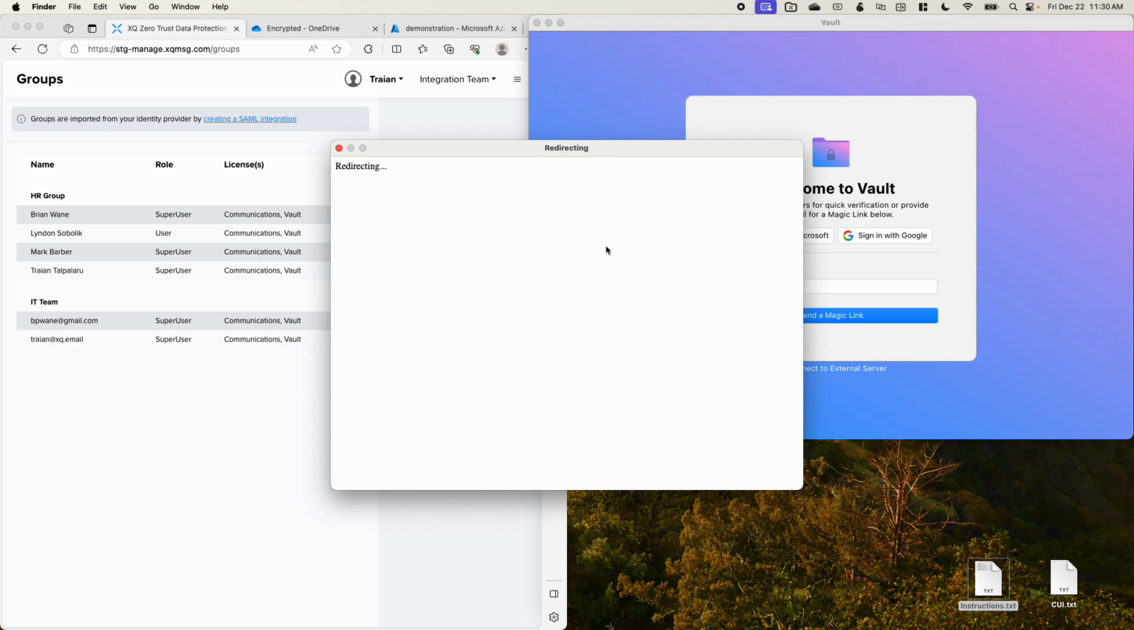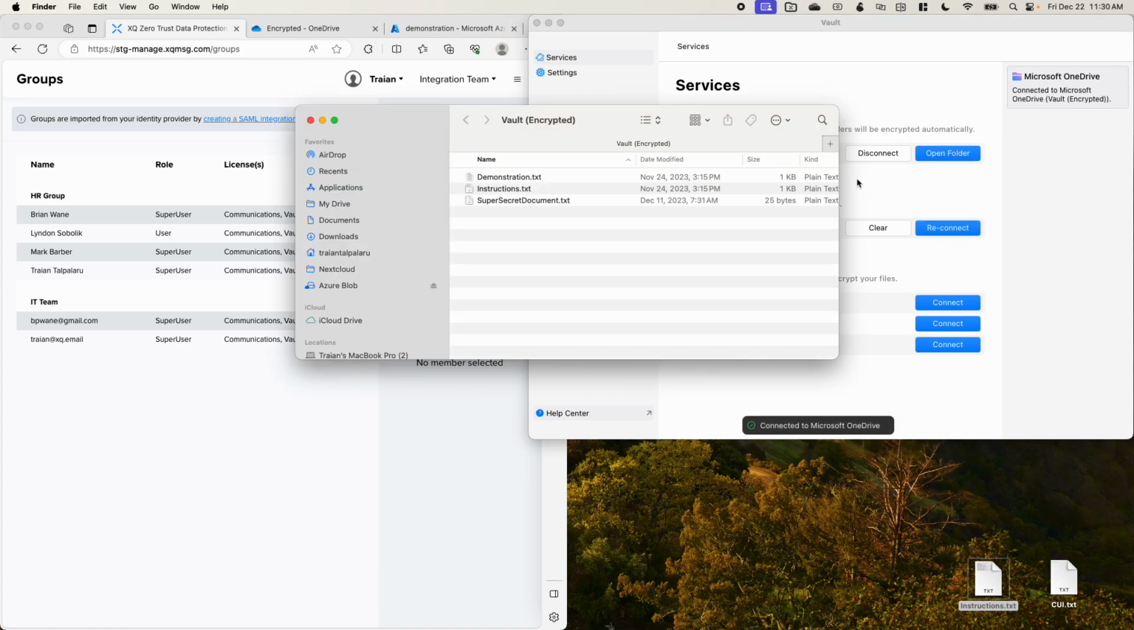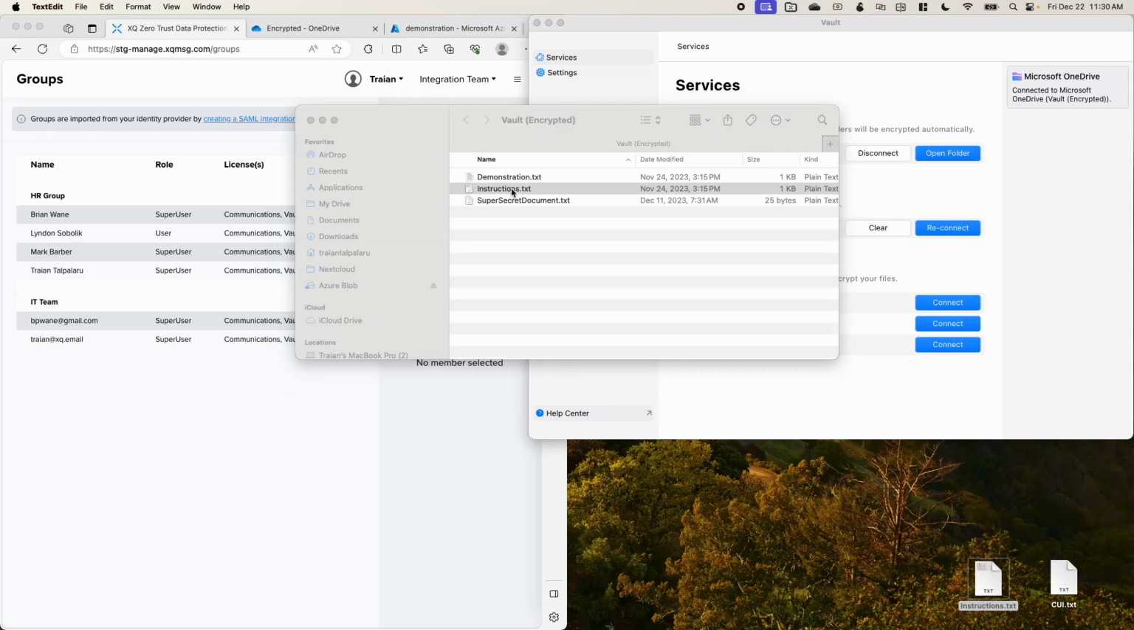This user has access to all data within the organization as they typically do. I'll connect that target directory, the same one I was connecting with the HR group user, and attempt to access data within this platform like I did with the HR group user. The moment I attempt to access, for example, this instructions.txt file that I previously created, it'll throw me an error that this file cannot be opened. And this is due to this user's inability to actually authenticate and request access to the specific data item.